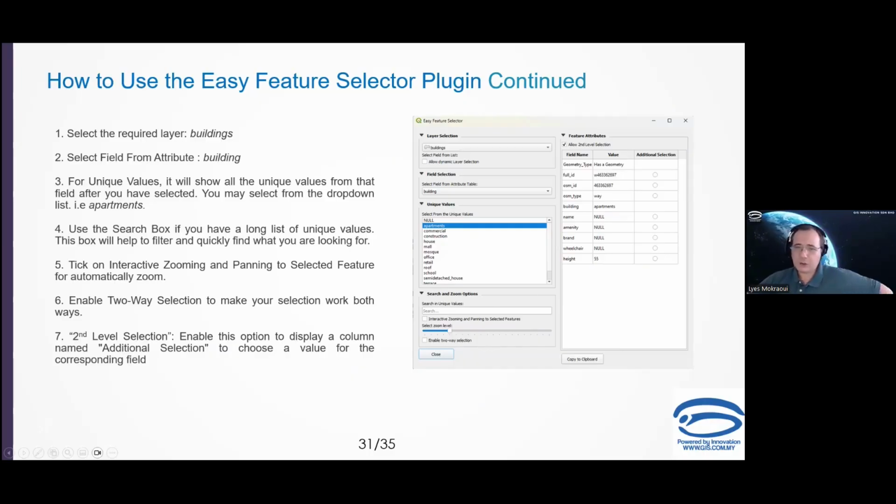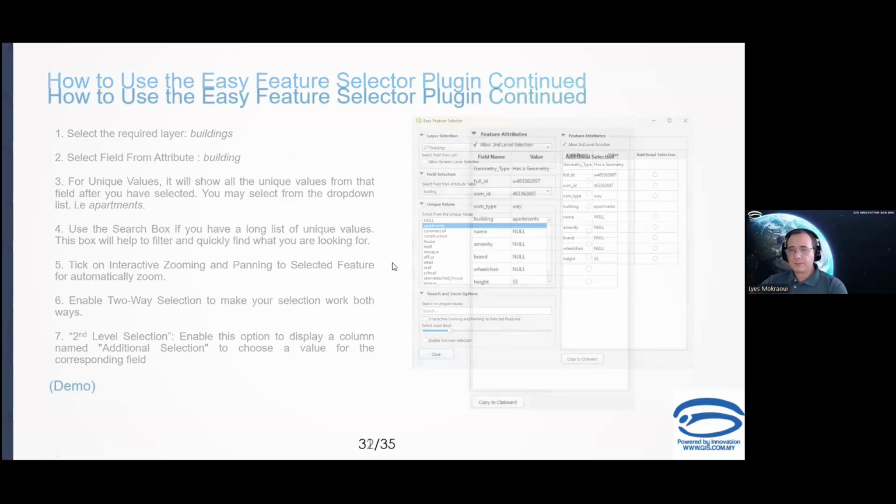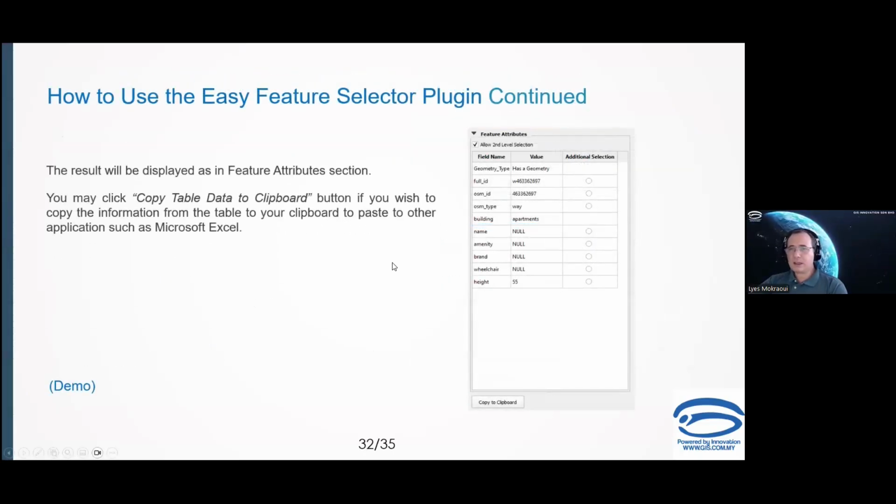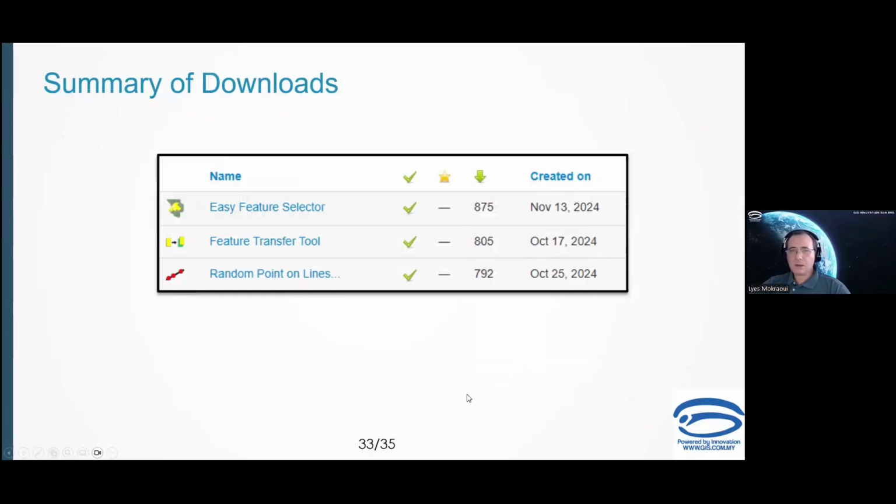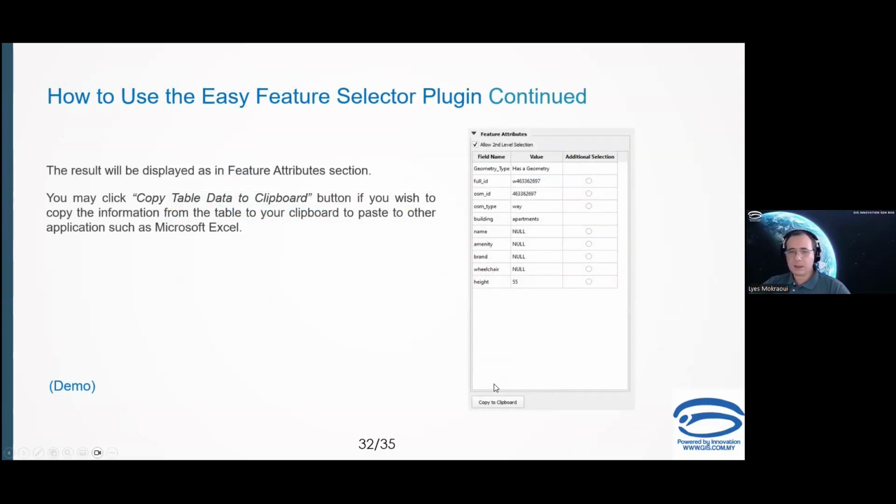And just recently in version 2, we have updated the right panel to make a second level selection. Second level selection is to refine our search. I will explain why. Okay, how to use the plugin, I'm going to show you that later. So once you have these attributes, just copy to clipboard and then paste into Excel, for example. Okay, let's go to QGIS.